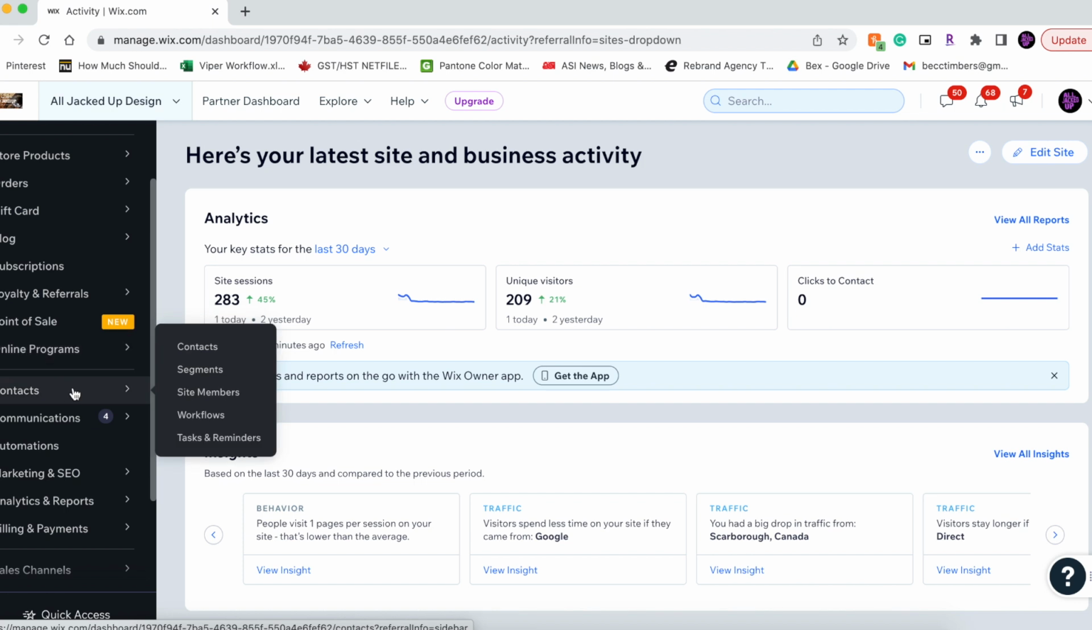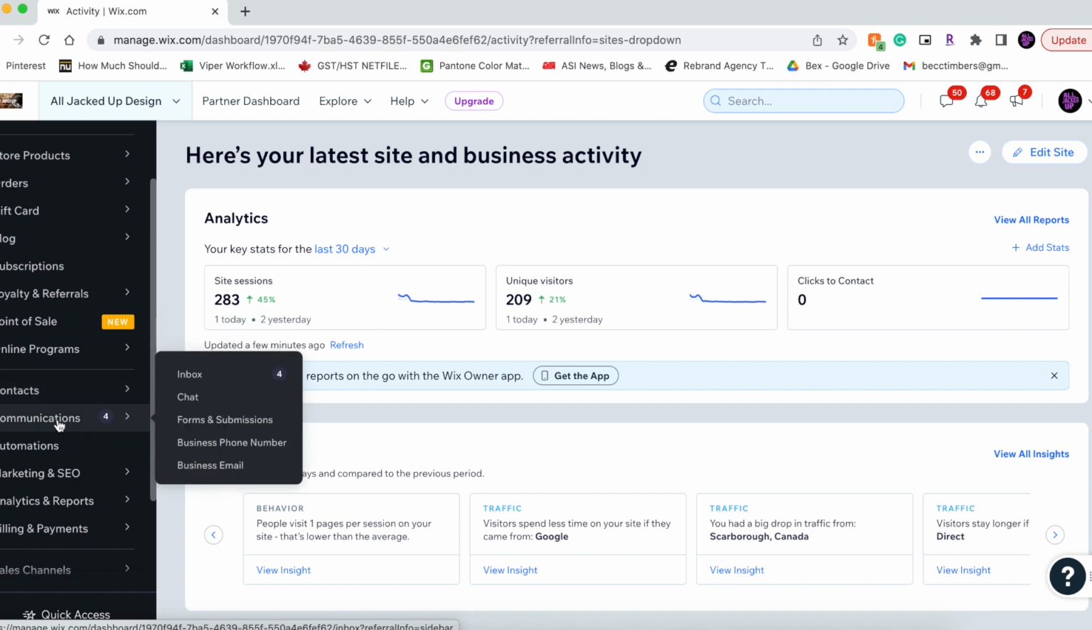Contacts section, so anyone that submits a form or subscribes to anything is going to come through your contacts. You can then segment them into whether they're subscribers or whether they are purchasers, whether they are past clients or potential leads, anything like that. And then you can do your communications through there. If people have sent you emails through your forms or your chat, it's all going to be within the communications section.